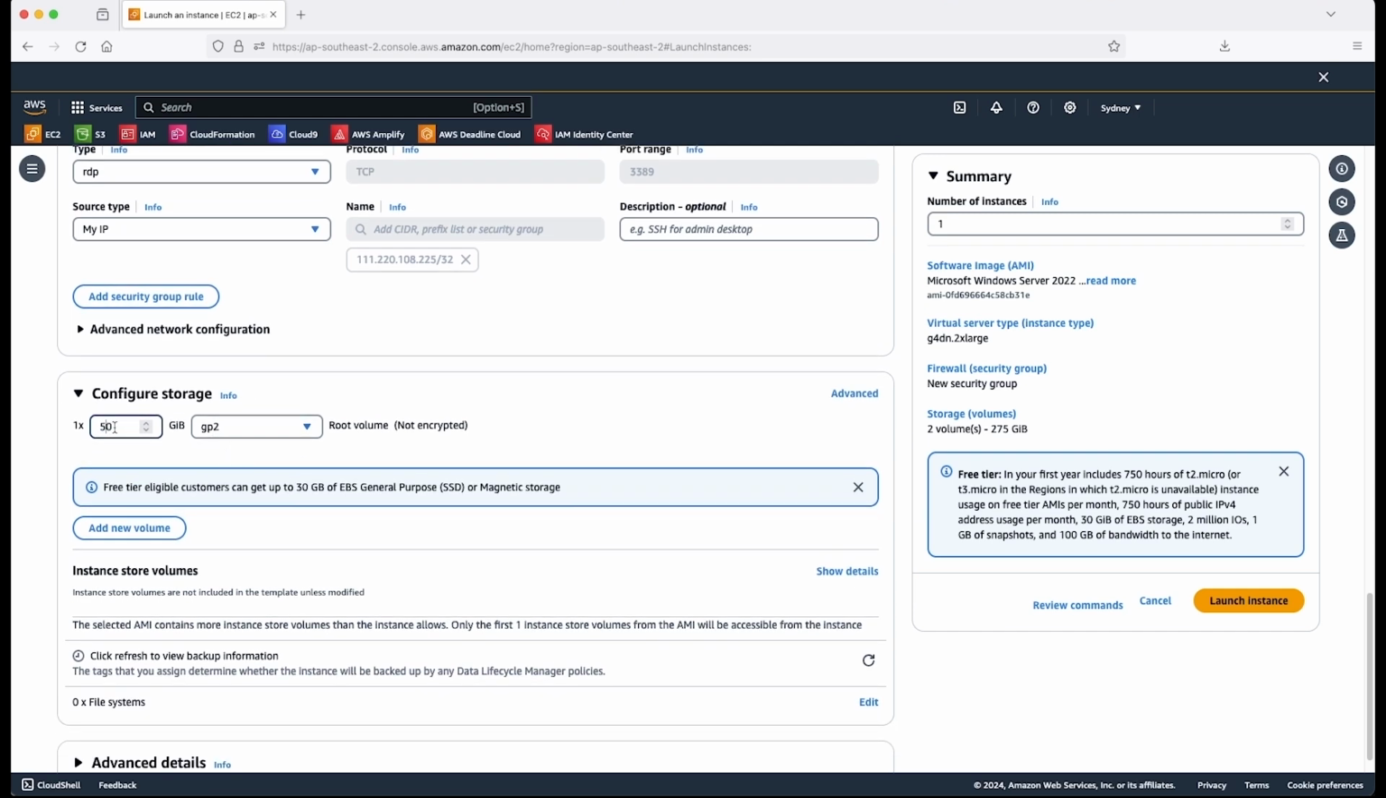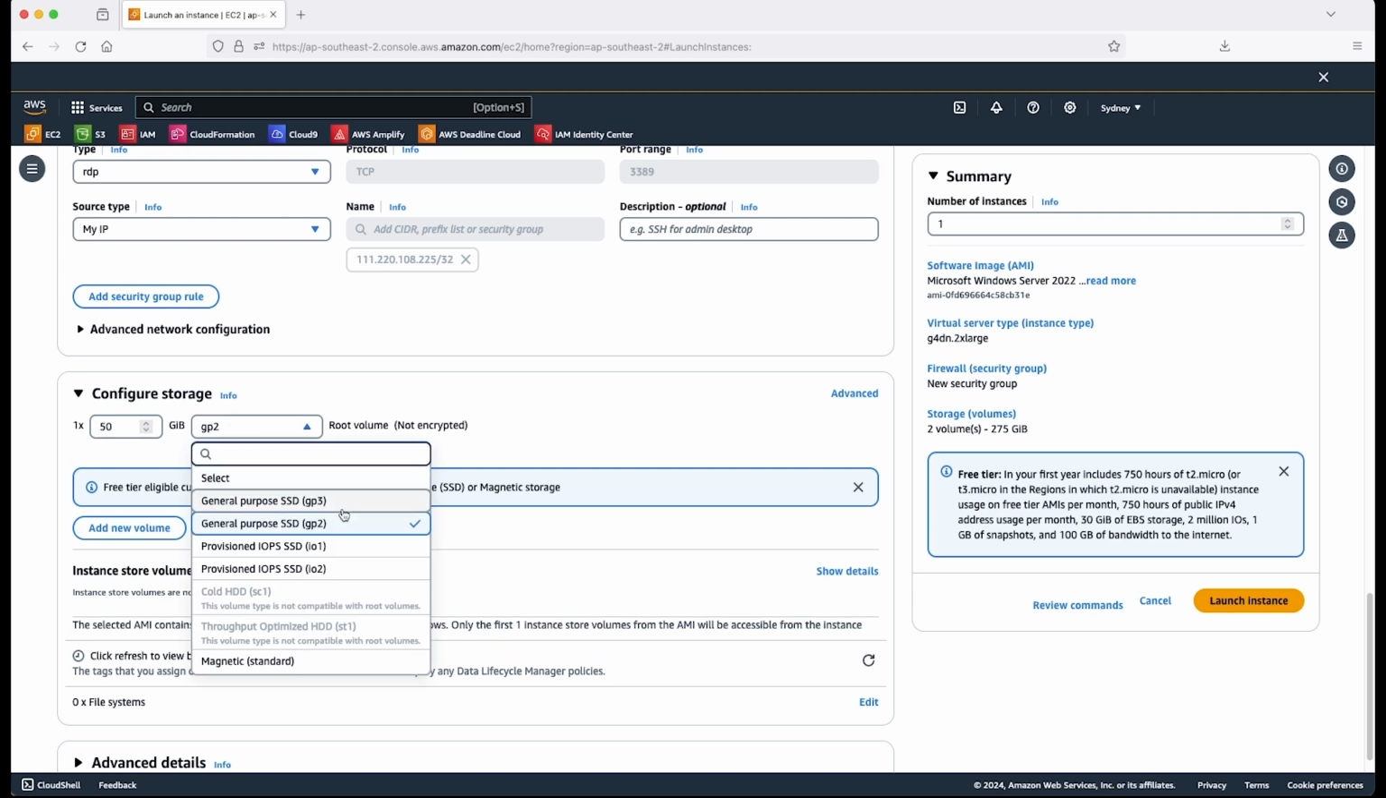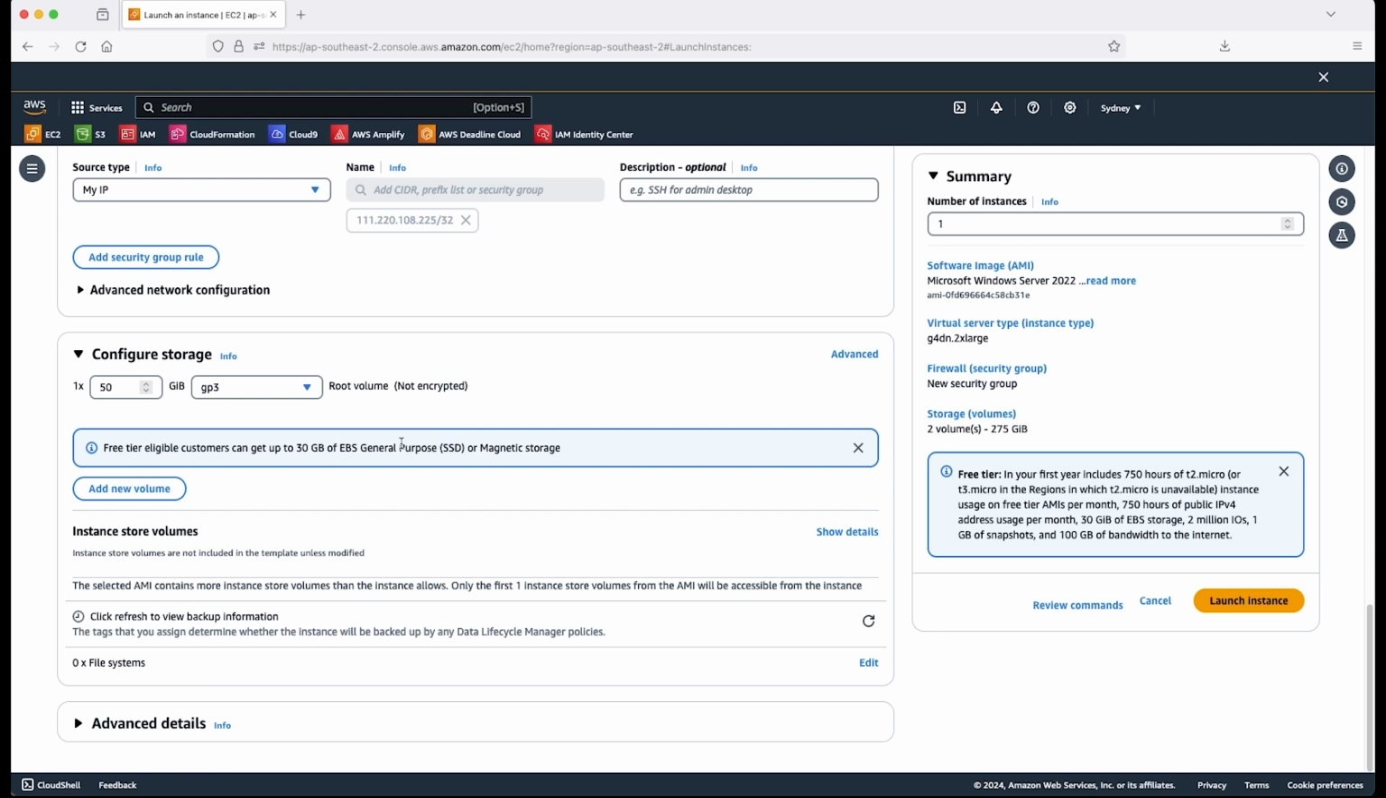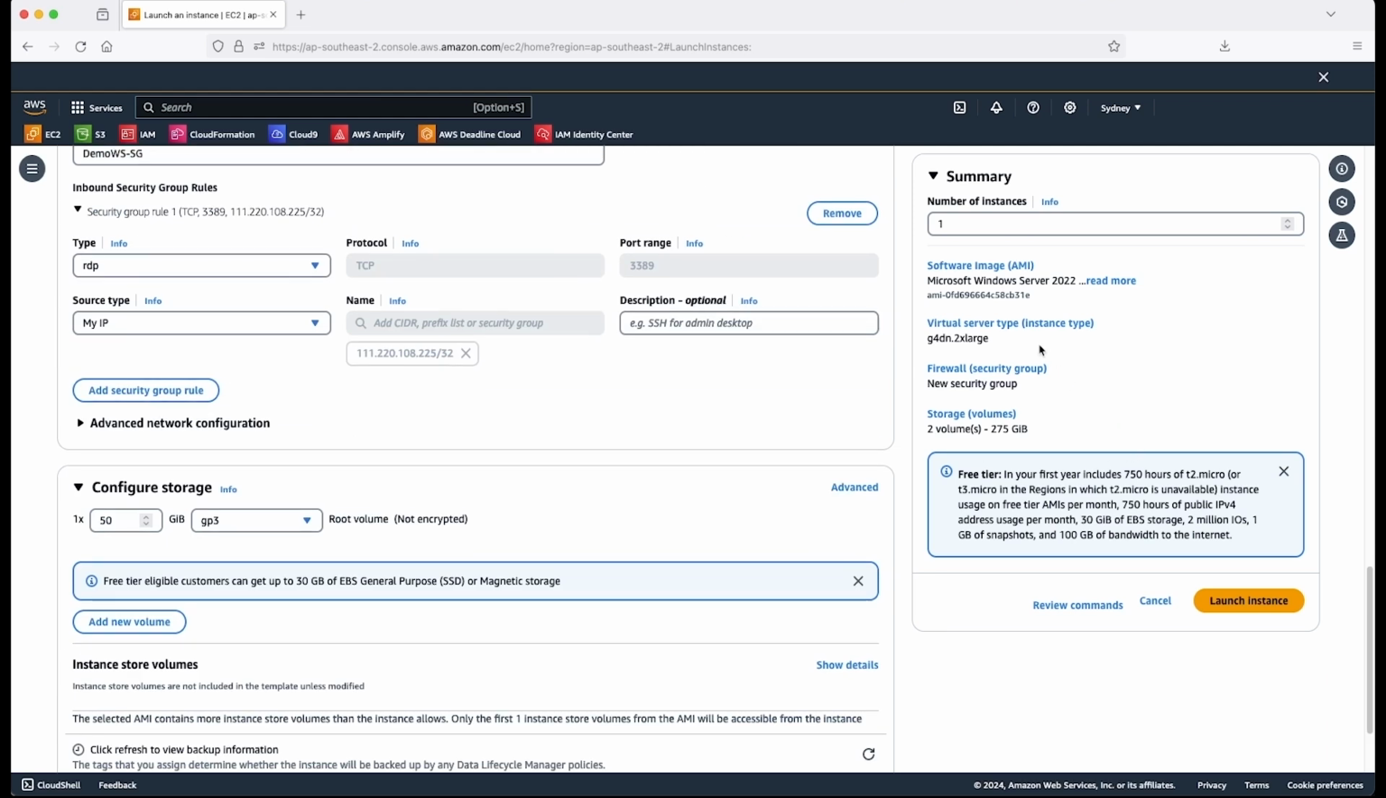Under storage, I'm going to just bump this up a little bit to 50 gigs. You can change it here. Storage, you can scale up after your machine has been created, but you can't scale down, so just keep that in mind. And GP2 is a storage speed. I'm going to choose GP3. You don't need to do that, but it's up to you if you want to. So I'll see here, Windows image, G4DN, security group, and then there's a default volume for the operating system, and then this adds on top of it. So I'm going to say launch.